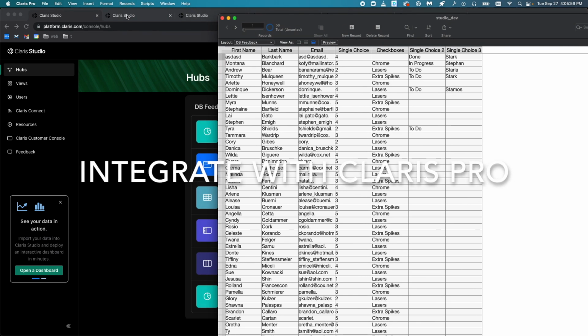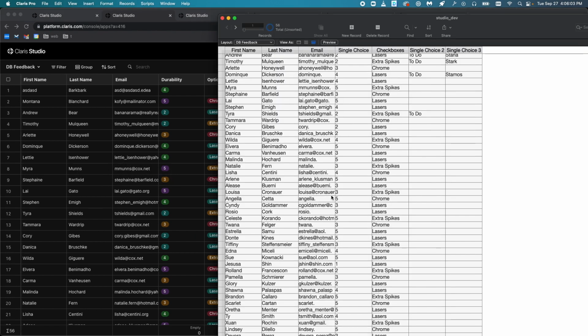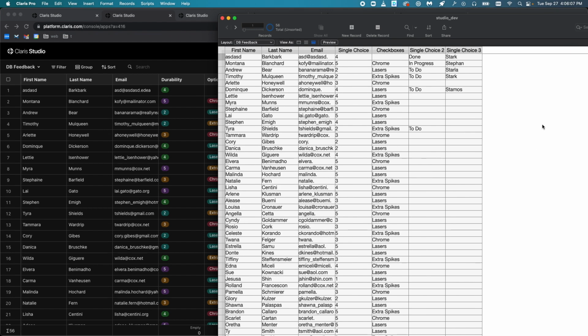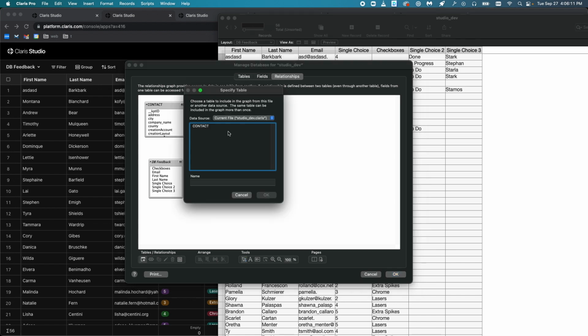One of the most exciting features of Claris Studio is its two-way communication with Claris Pro. Any updates or new records made online or from your desktop will be immediately reflected in the other app. It's easy to use your online Claris Studio solutions as data sources for Claris Pro, where you can develop more robust analysis and data manipulation tools.